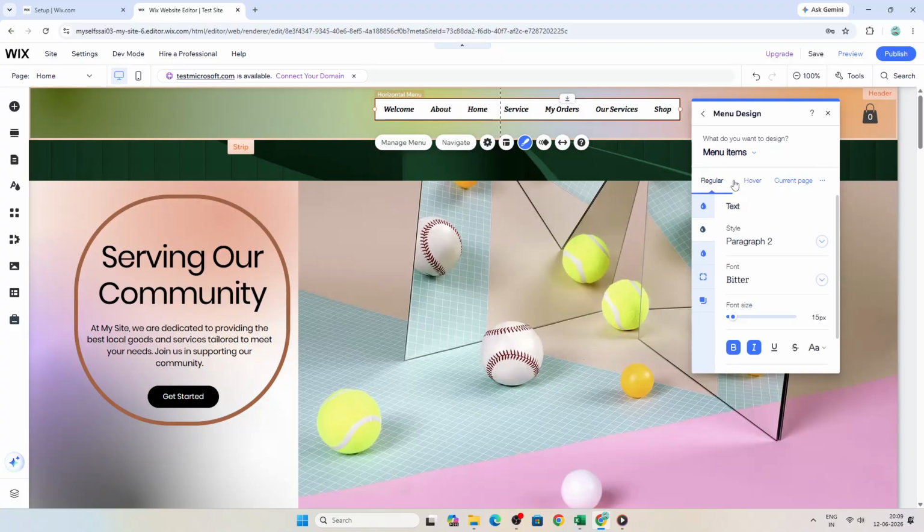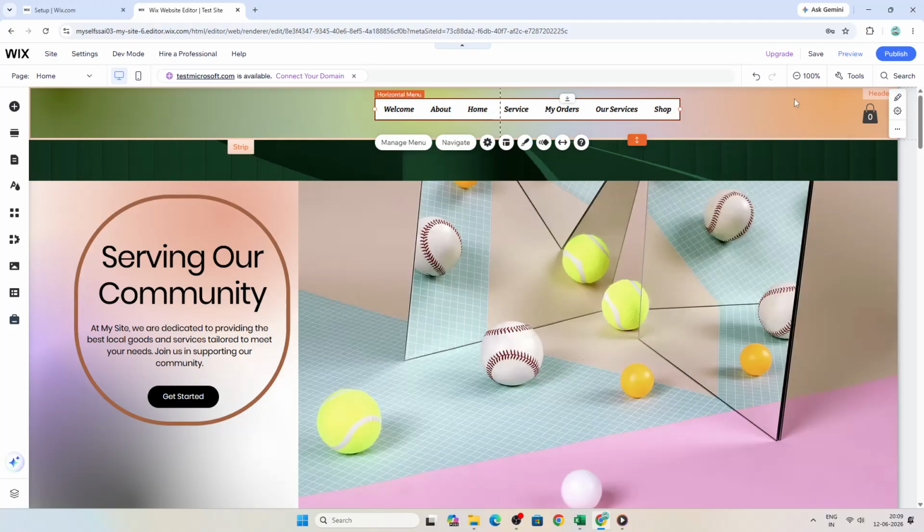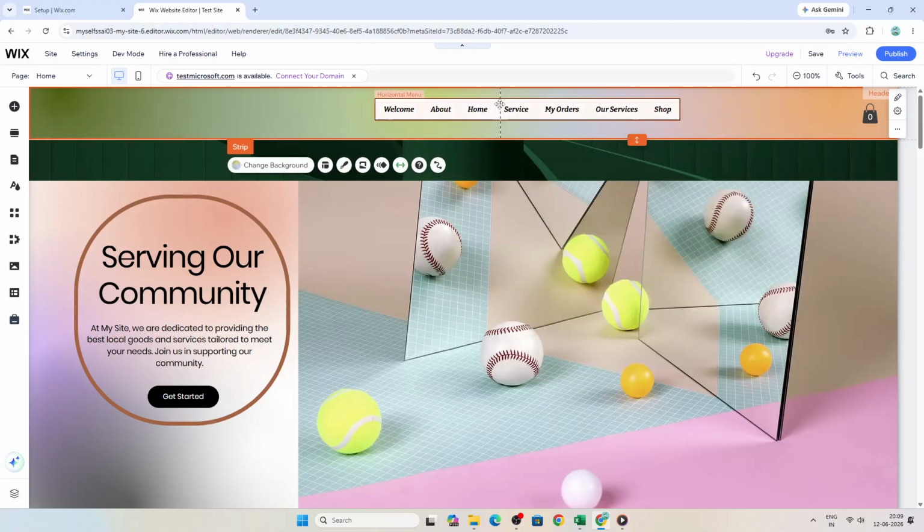As you make changes, take a moment to review how the menu looks overall. You want the style to feel consistent with the rest of your website, while still being easy to read and visually balanced. Once you are happy with the updates, your new menu font styling is set.